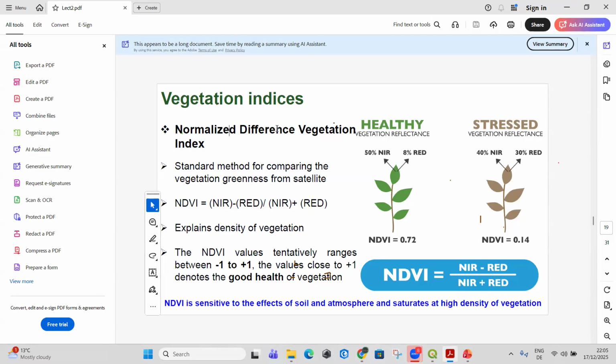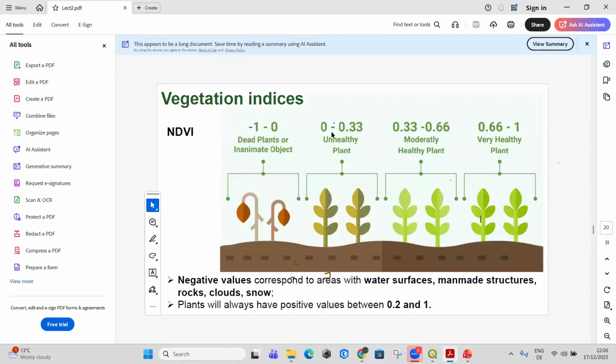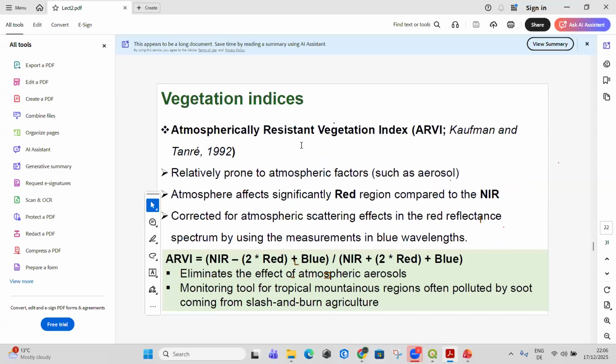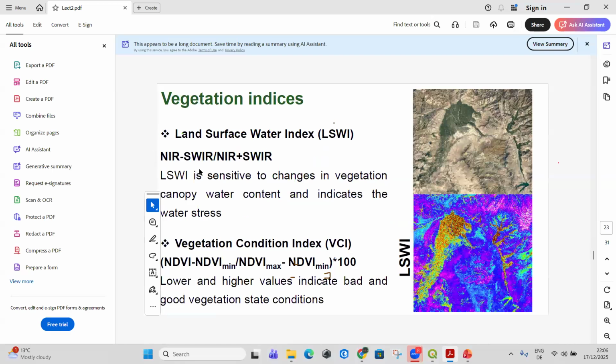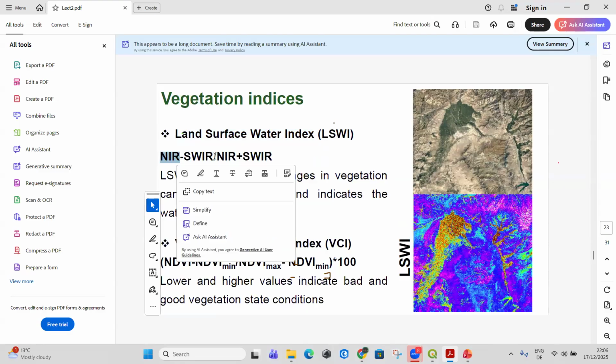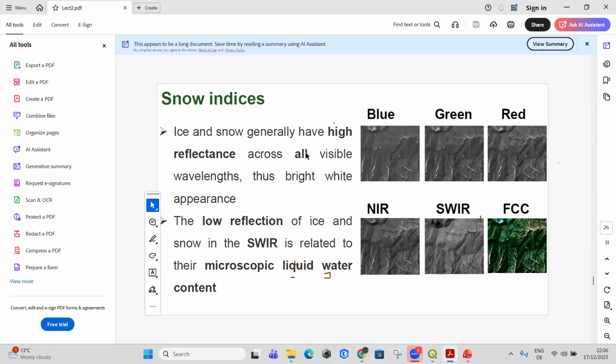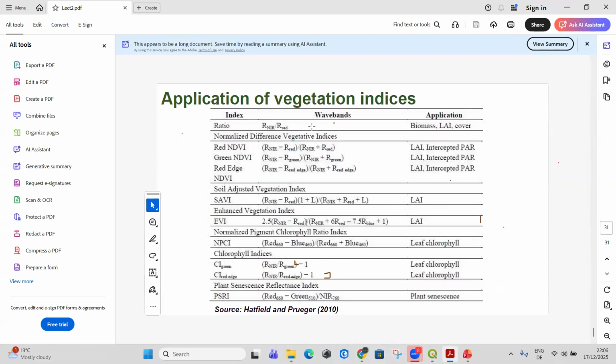So there are some ratios that are already defined. Okay. So for example, after NDVI, there is something called soil adjusted vegetation index. There is land surface water index. The formula is this. So NIR is near infrared range. Okay. SWIR means short wave infrared. These are different wavelengths in infrared only. Okay. So for example, here we have different band ratios.